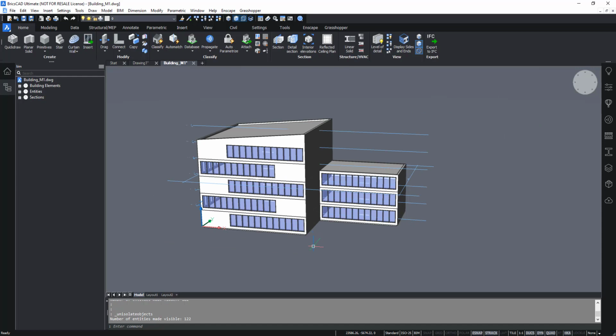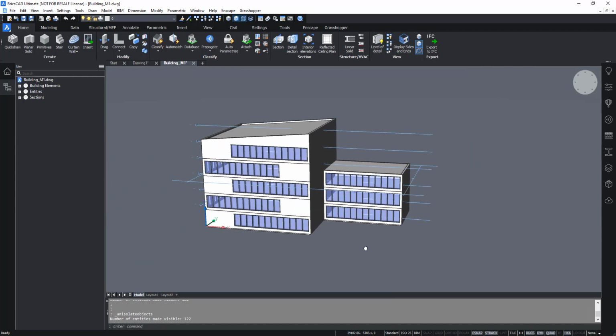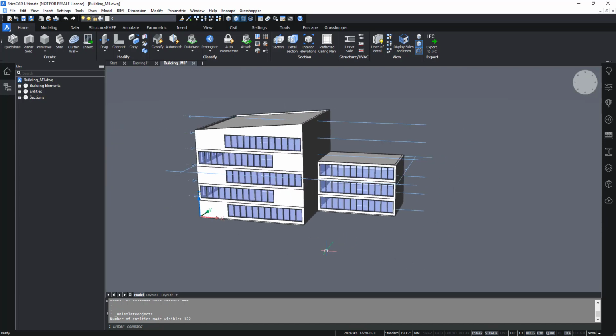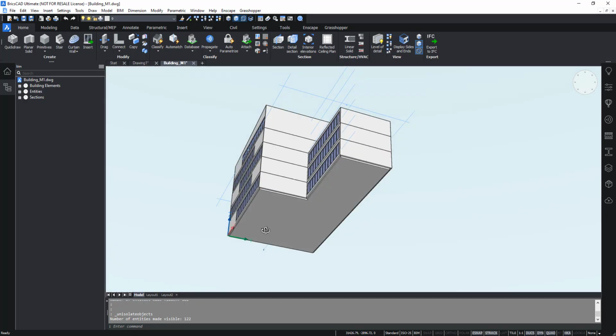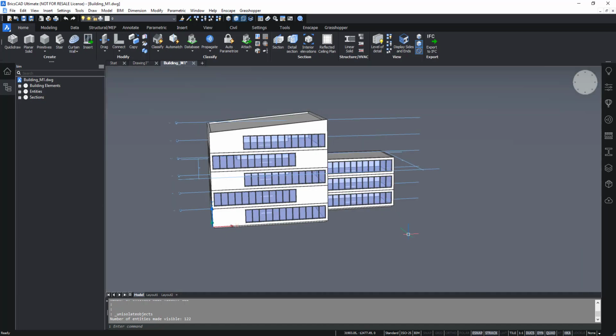To pan, hold down the wheel of your mouse or the middle button, and that allows you to pan. And then if you'd like to orbit, you need to hold down the Shift key on your keyboard and the mouse button or wheel at the same time, and that allows you to orbit.